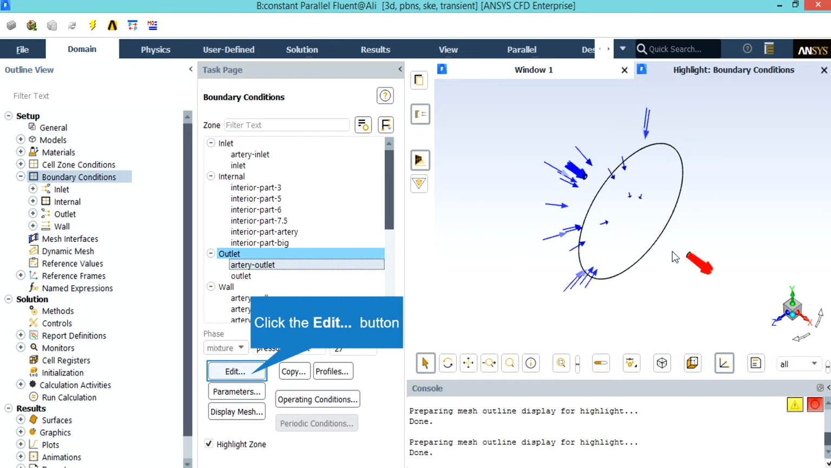Now, under the outlet section, the artery outlet, which is related to the blood vein outlet, as you can see, it is defined in this place. You can see that the type of this boundary is set to be pressure outlet. Again, by clicking on edit, you will be able to change the settings for this boundary.